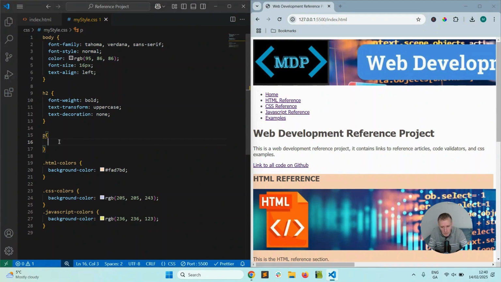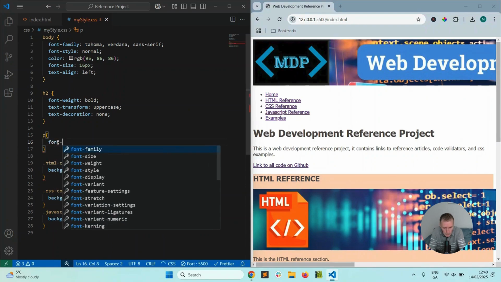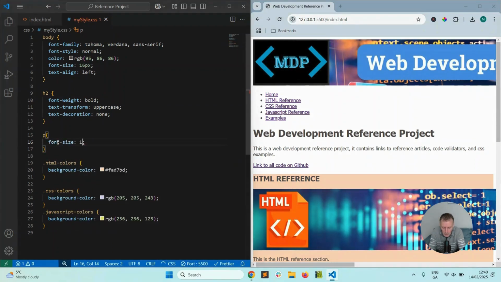Now, remember we've set the font size up here to 16 pixels. So we're going to go in here now and, to start with, we'll set the font size for paragraph, if we wanted to change it to a different size than the default, to 1 EM and see what that does. Font hyphen size 1 EM and save and refresh on our browser. And of course there's no difference because that's the same as the default font we have set to 16 pixels.